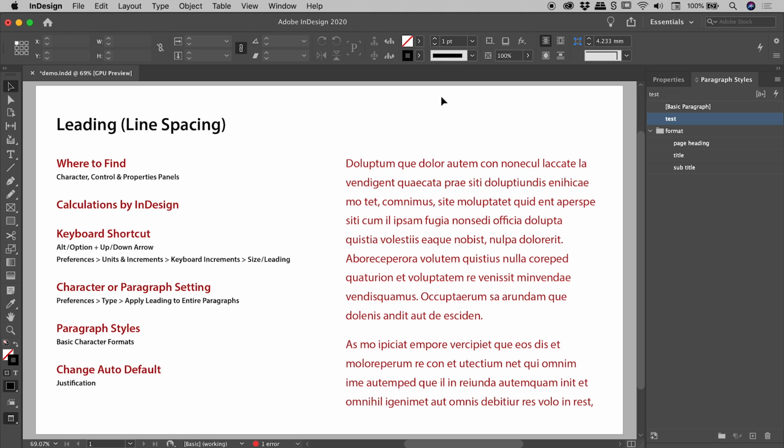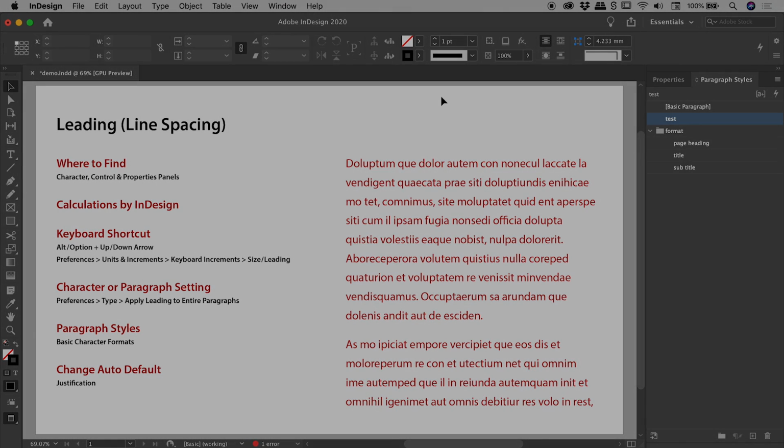Fantastic, guys. That's hopefully everything you need to know about leading and line spacing here inside of InDesign. I hope that helps. Catch you later.